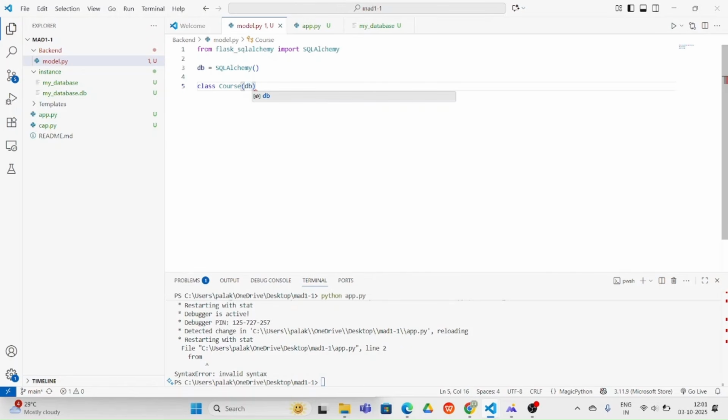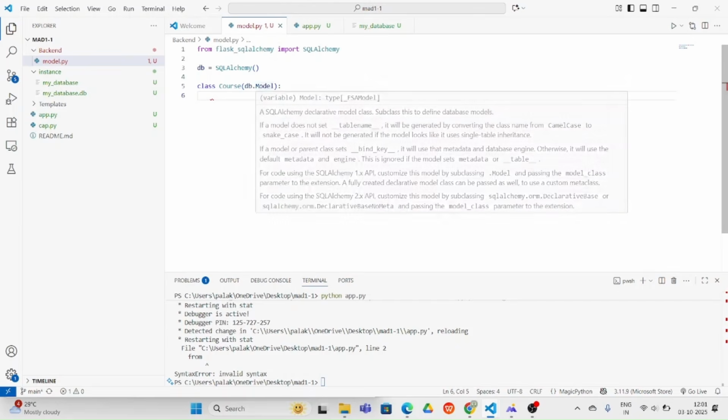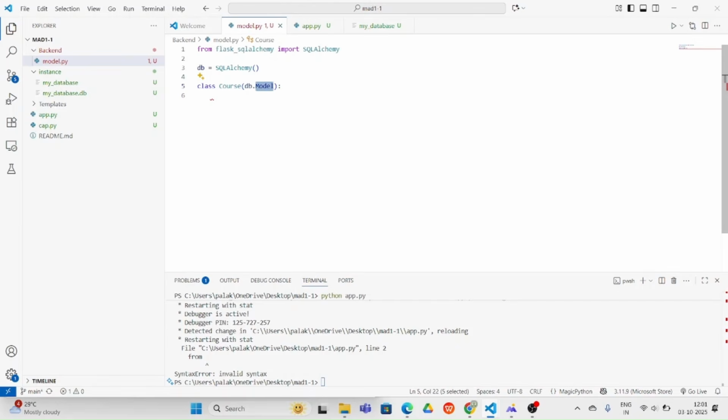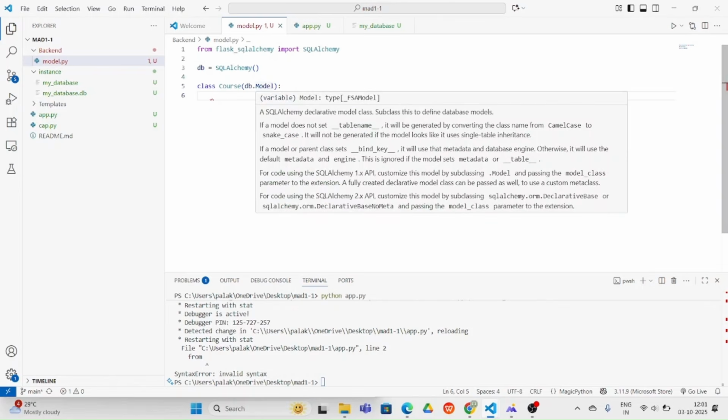After that, I'll write db.Model. This is very important. It tells you that this is the class which you have to follow, and using this class you will make the model. That is how you create a table, which is created in db.Model. So that's why it is important.